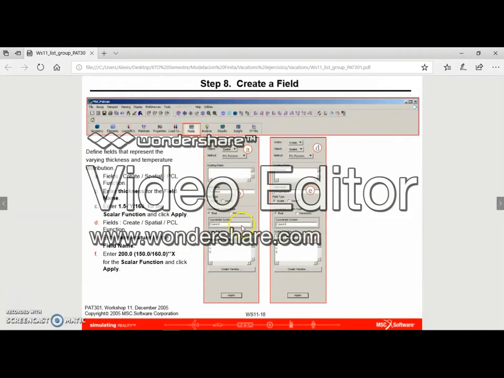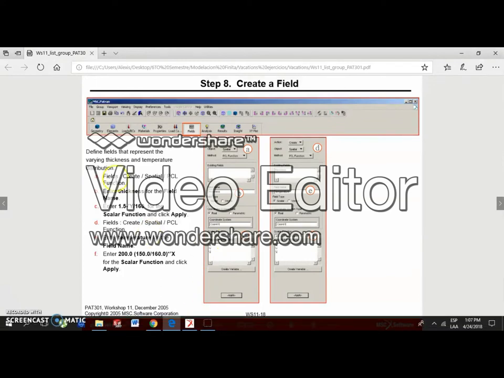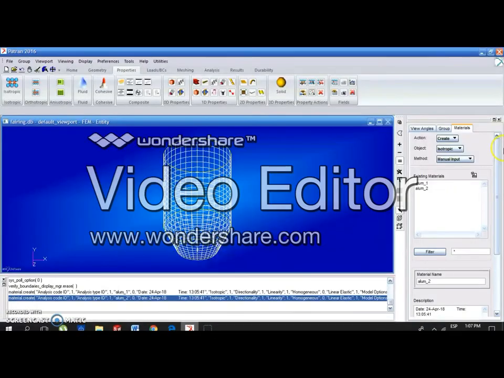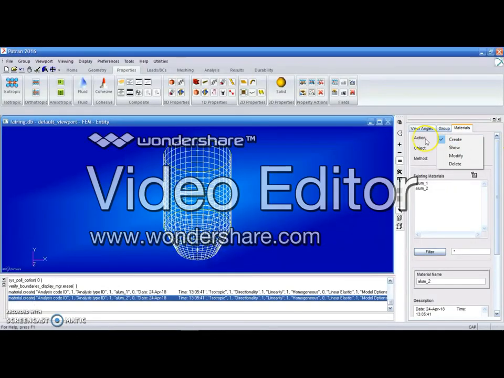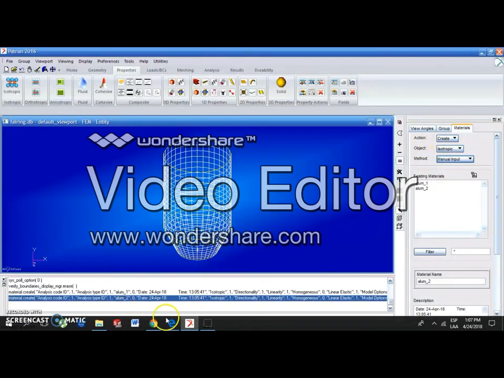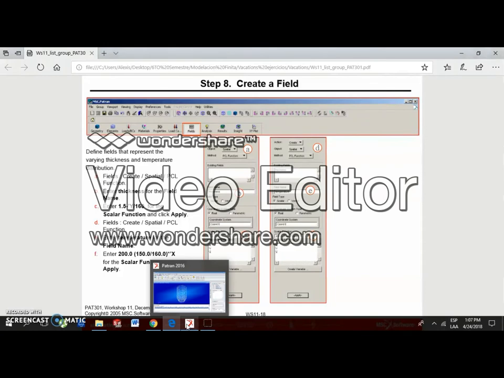Define fields that represent the varying thickness and temperature distribution. Fields, create, special PCL function. Enter thickness for the field name. Enter 1.5 minus y divided by 160 for the scalar function and click Apply.